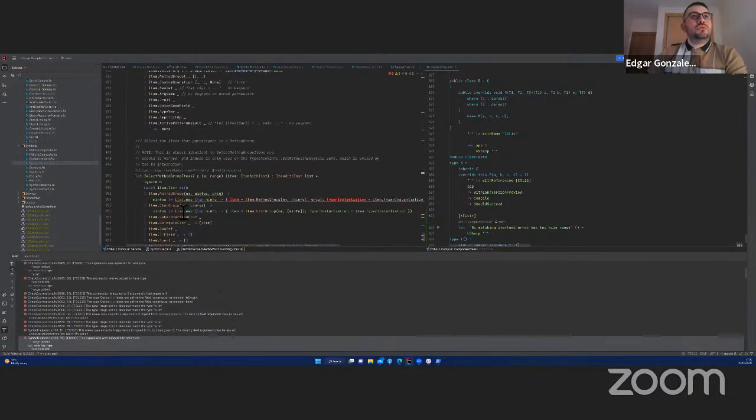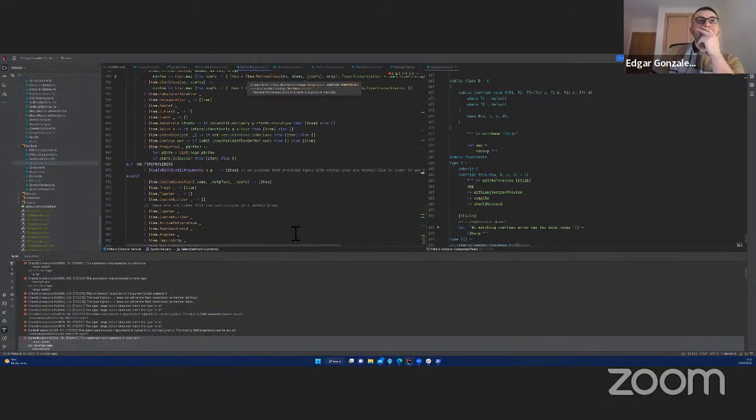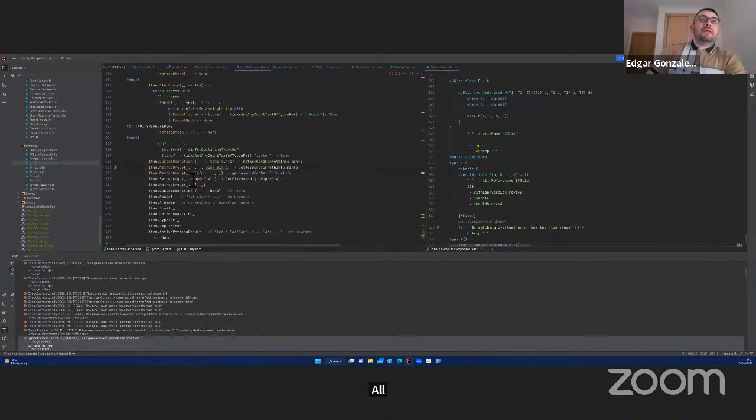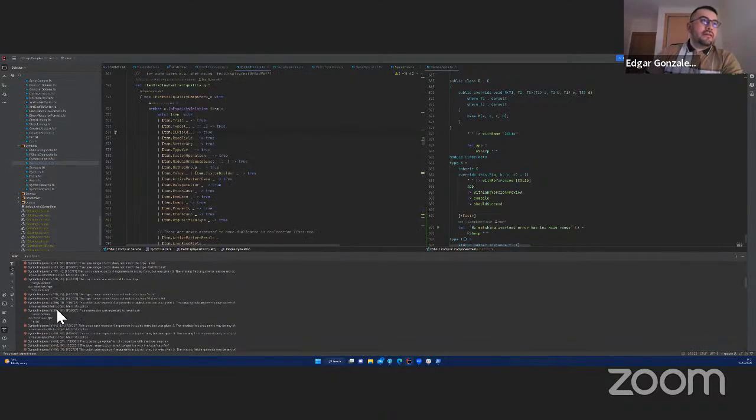Last two ones are a... I know I can name it here and pass it there. And then pass it that one there. All right, and then the last one is underscore here. Another underscore here. Another underscore. Okay.